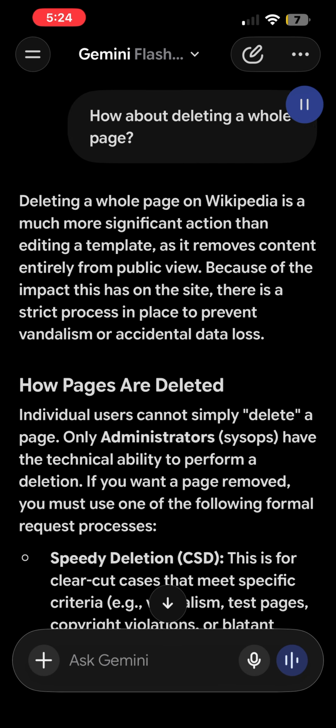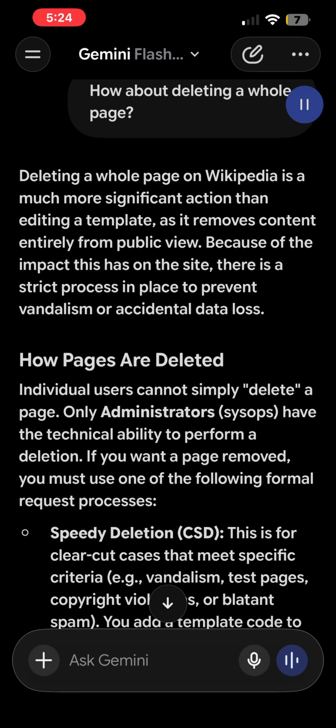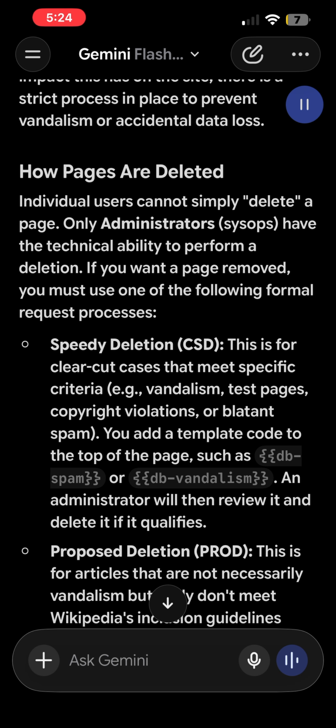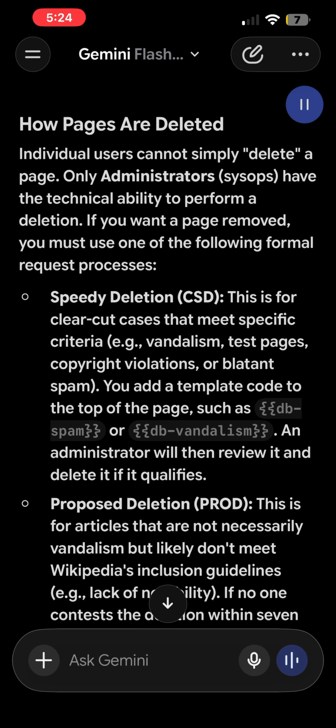Deleting a whole page on Wikipedia is a much more significant action than editing a template, as it removes content entirely from public view. Because of the impact this has on the site, there is a strict process in place to prevent vandalism or accidental data loss. How pages are deleted. Individual users cannot simply delete a page. Only administrators, sysops, have the technical ability to perform a deletion. If you want a page removed, you must use one of the following formal request processes.